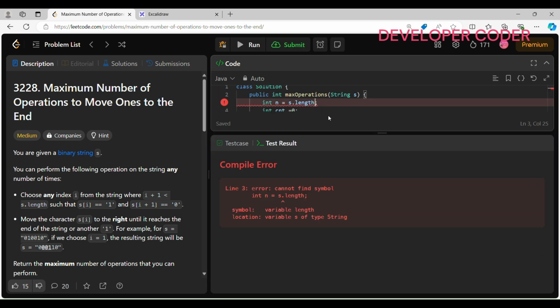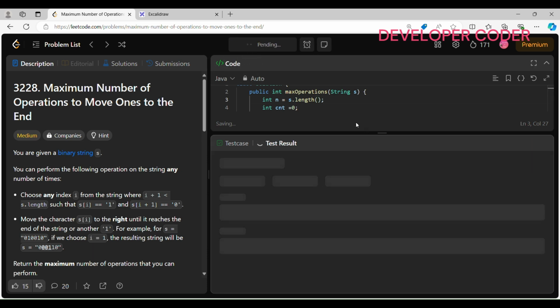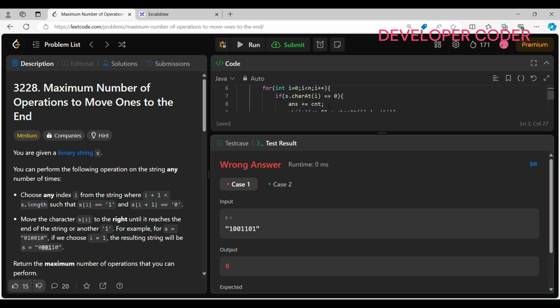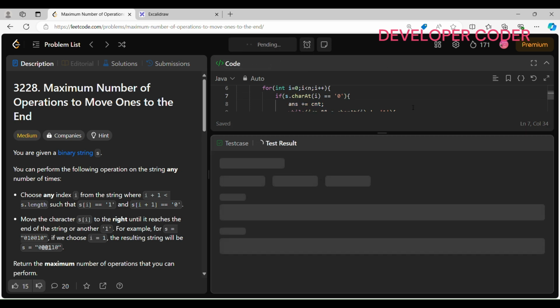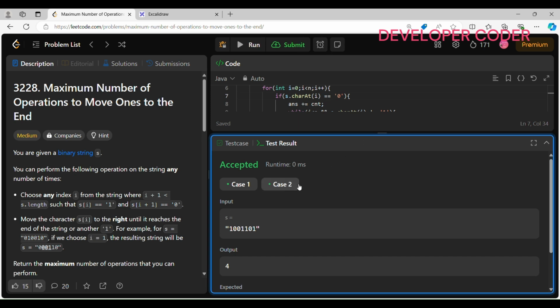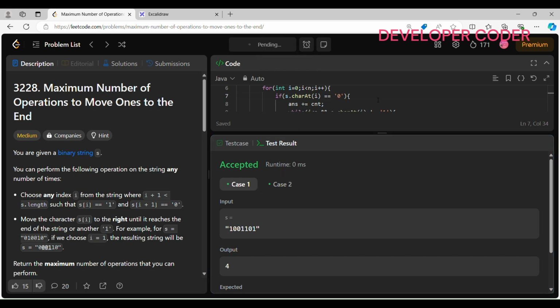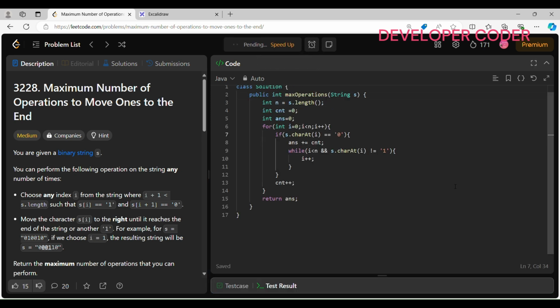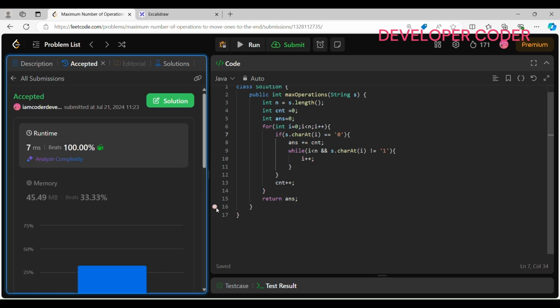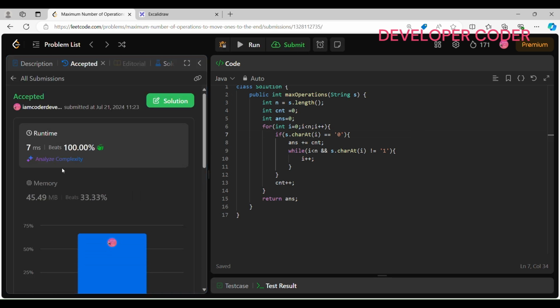Since this is a string, I have to write it like this. So let's run it again. I am checking for the character '0', not 0, so here I have to write it like this. Now let's run it again. Now all the test cases have been accepted. Now let's submit it. So see, our solution is accepted and it beats 100% of users with Java.